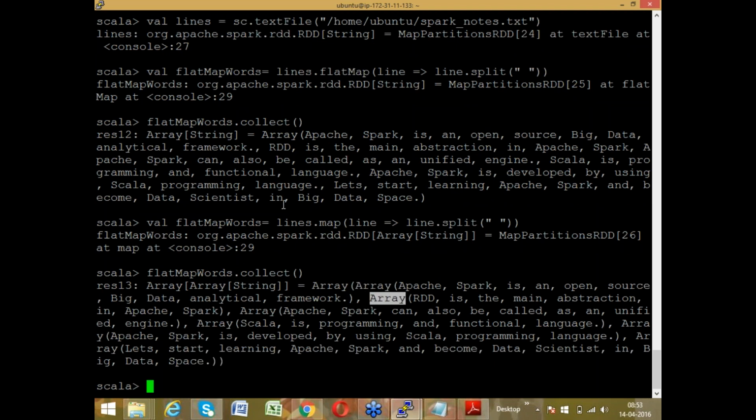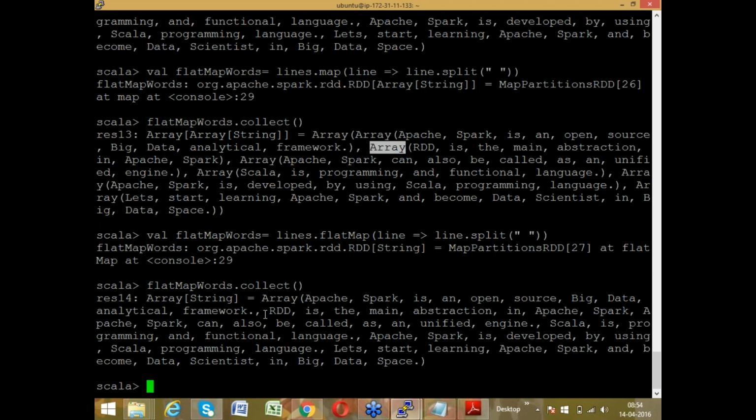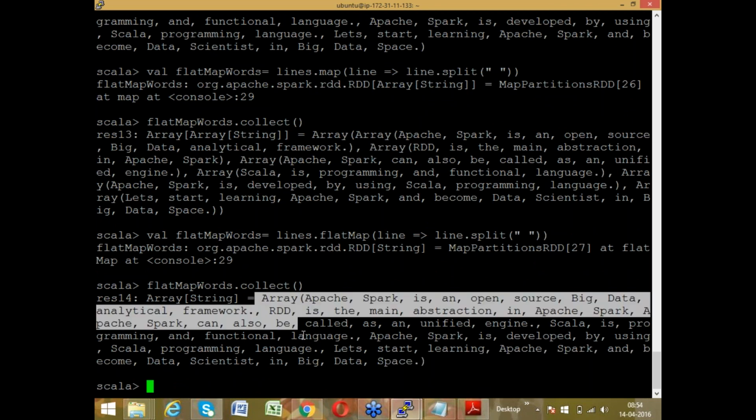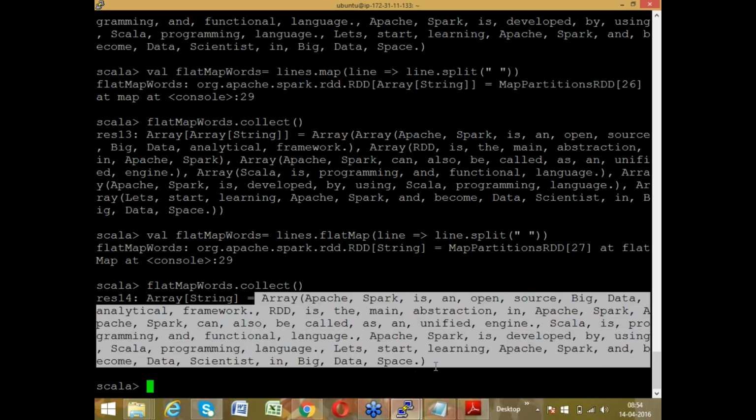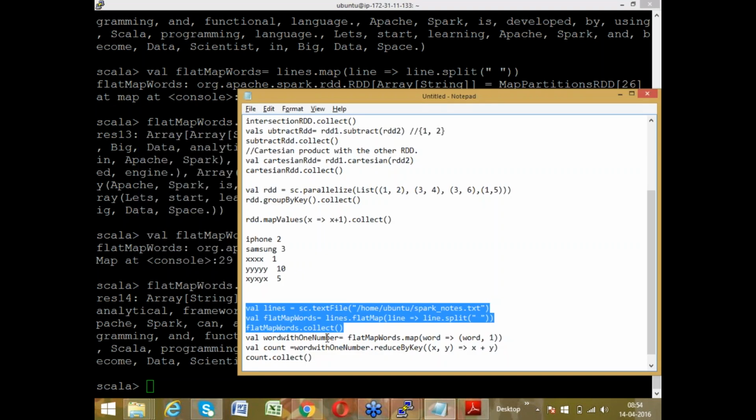Though collect returns it in the form of objects, an array object, it won't flatten the entire data set. It applies the logic to each and every line individually instead of applying it to the entire document. If I do a flatten of the document, it creates only one array, since collect returns only in the form of an array or list. So this is how flatMap is working.